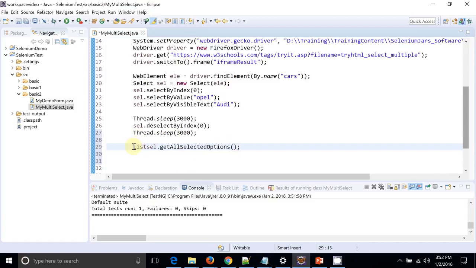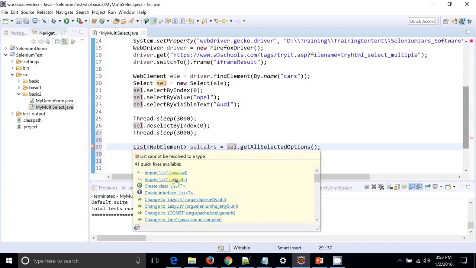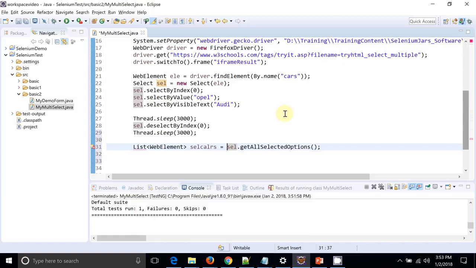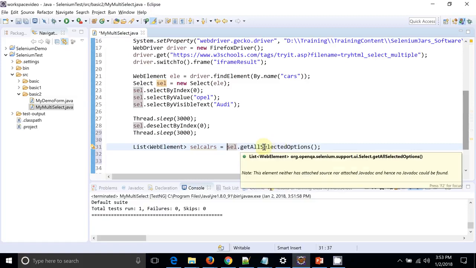So I need to have a web element. Here web element is already there. Okay, selected options, or I will put selectedCars. Let me import the package. Done. So with this method I will get all selected options.